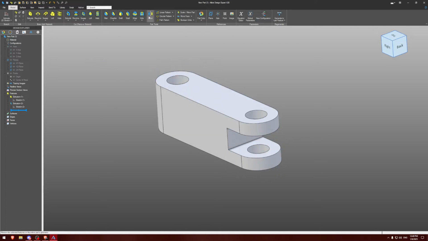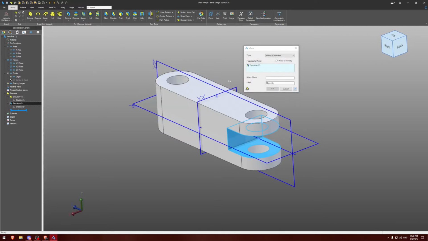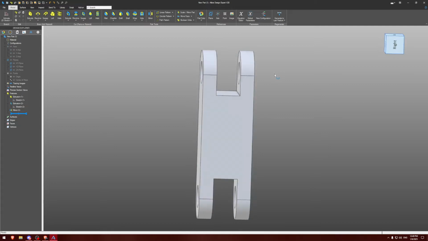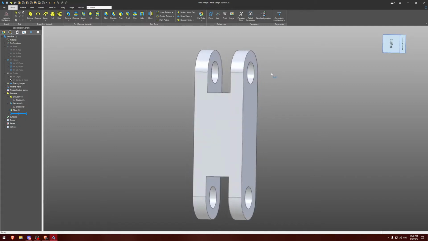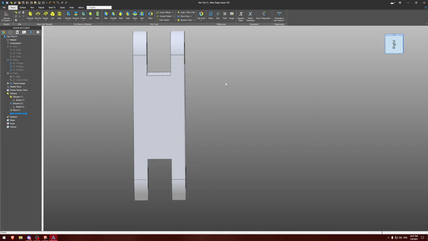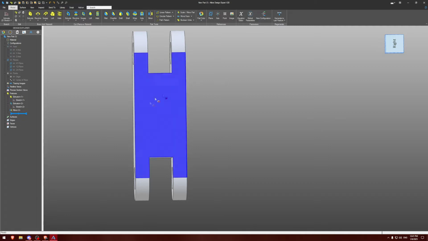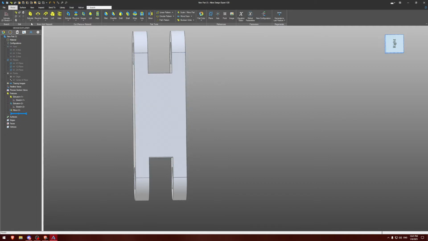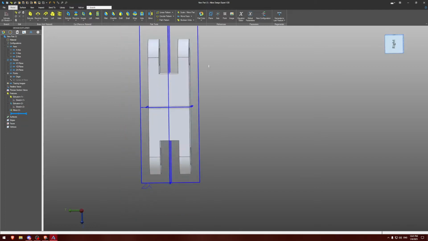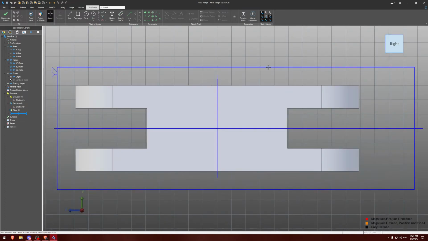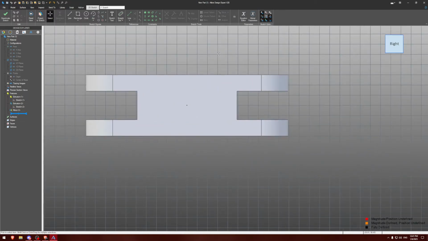And then we're going to mirror this with that plane. There we go. So now we've got that part there. Let's go ahead and do our middle bit here. So let's go to the YZ plane here, center ourselves to it.